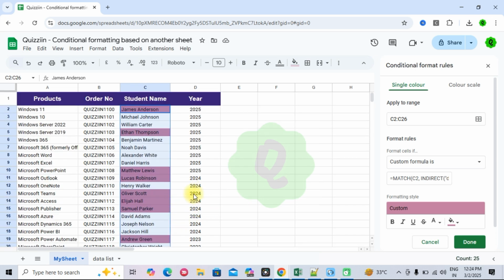Let's quickly recap. 1. Open conditional formatting from the Format menu. 2. Select the data range you want to format. 3. Choose Custom Formula Is and enter the formula. 4. Set up your desired formatting style. 5. Click Done and watch the magic happen.